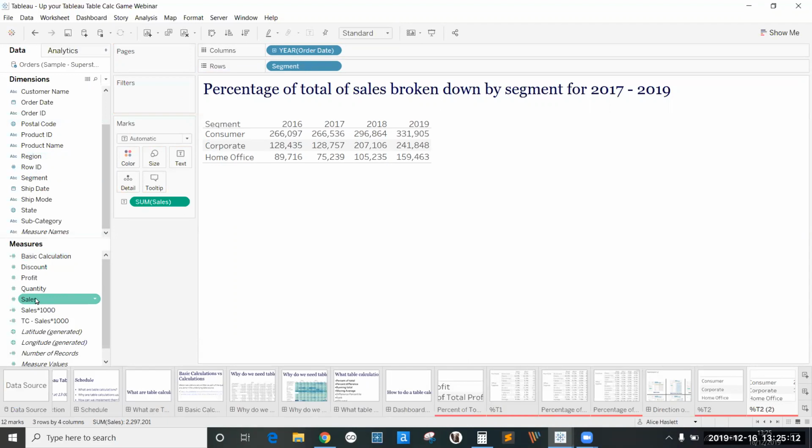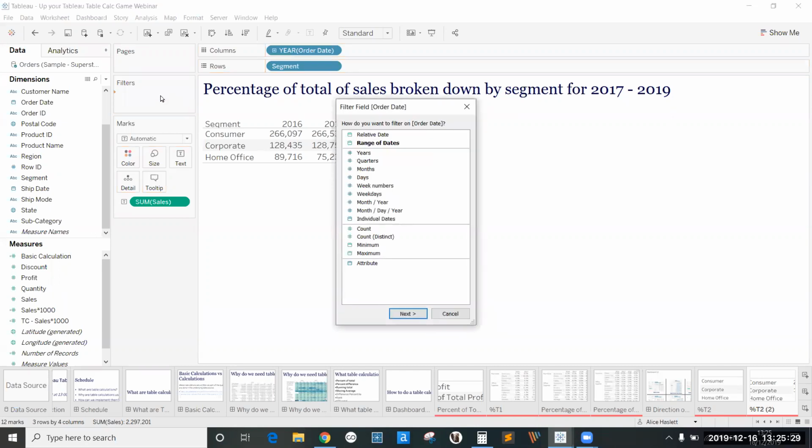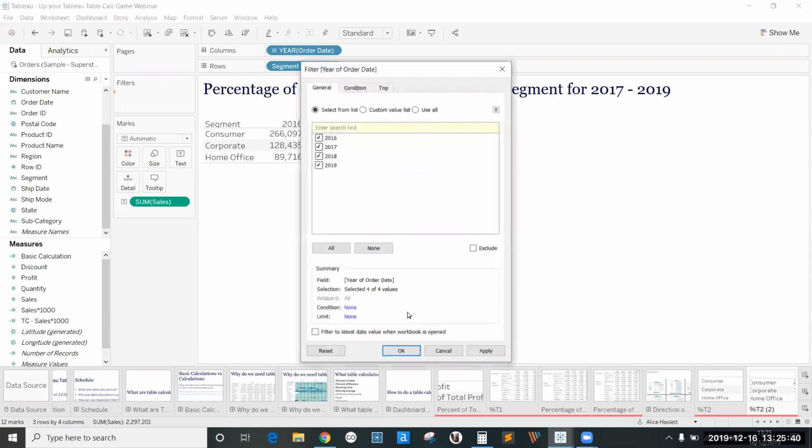So we also wanted to filter this. So I'm going to take order date and I'm going to drag it onto the filter shelf here. Does everyone see? It's in the pane in between the worksheet and the data pane. Now we get this option that pops up. I'm going to select years, which is the third one down, and then I will select next. And I'm just going to unselect 16. So we just keep the ones ticked that we want to include. And then I'll go to the bottom and I will select OK.